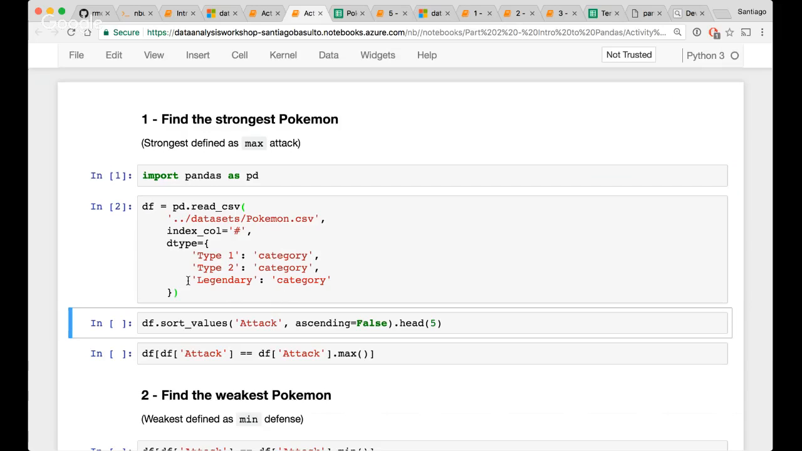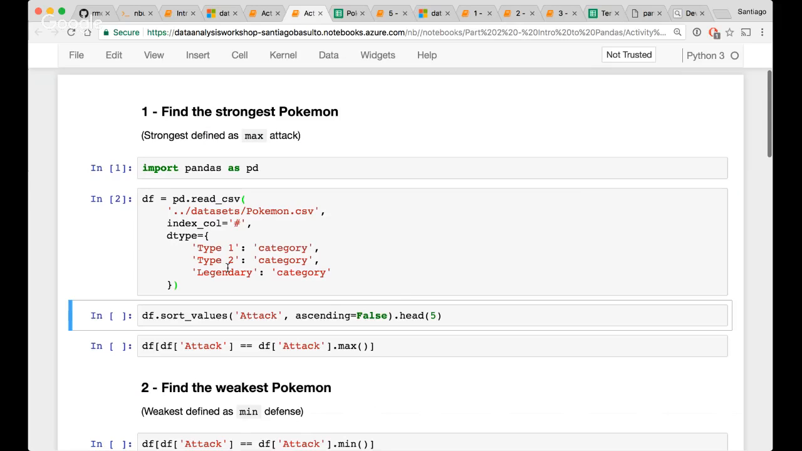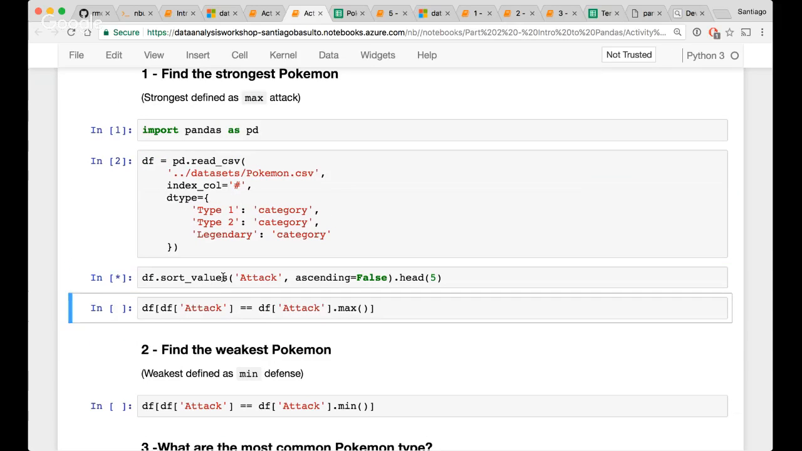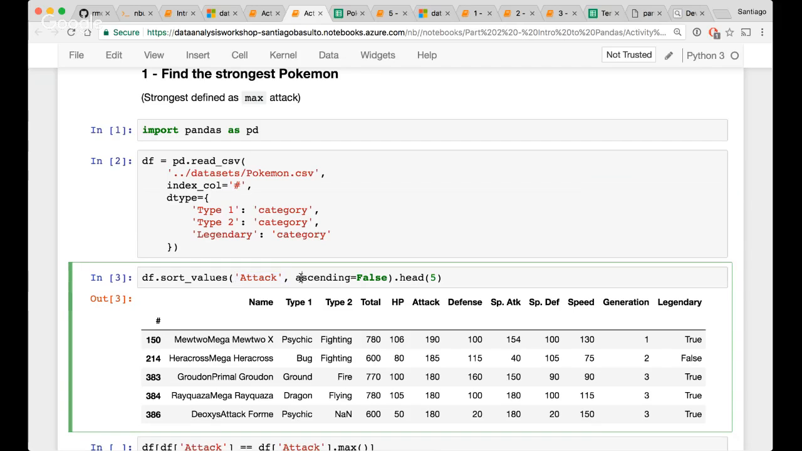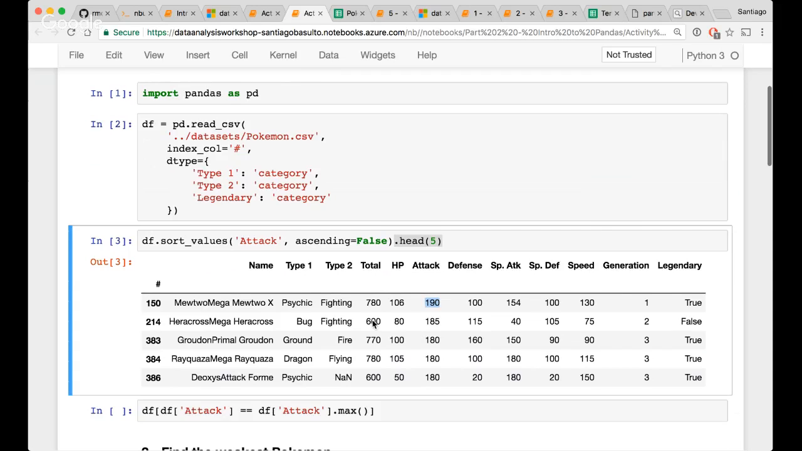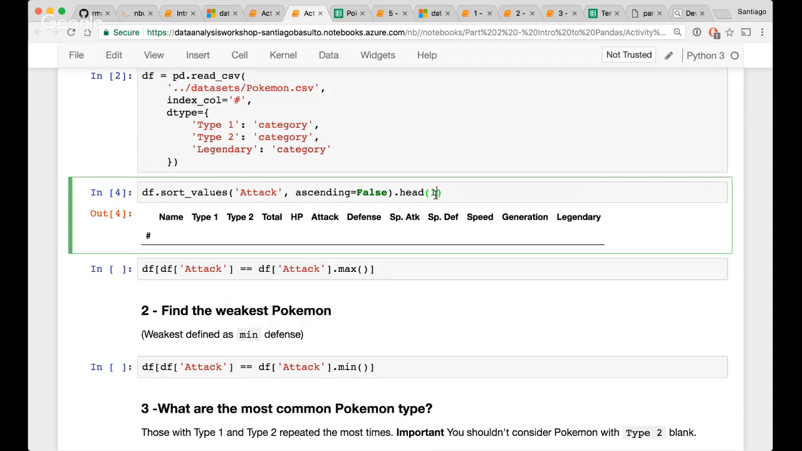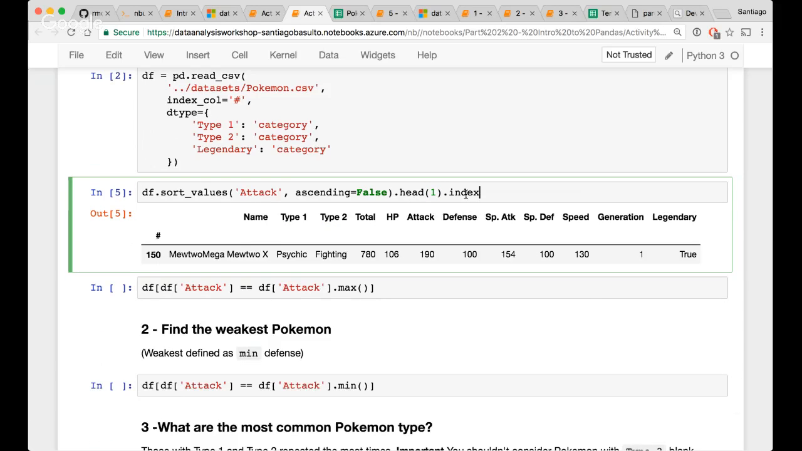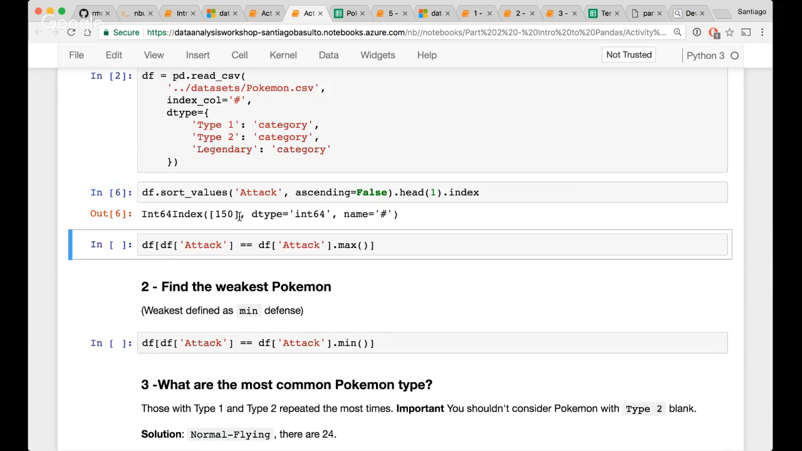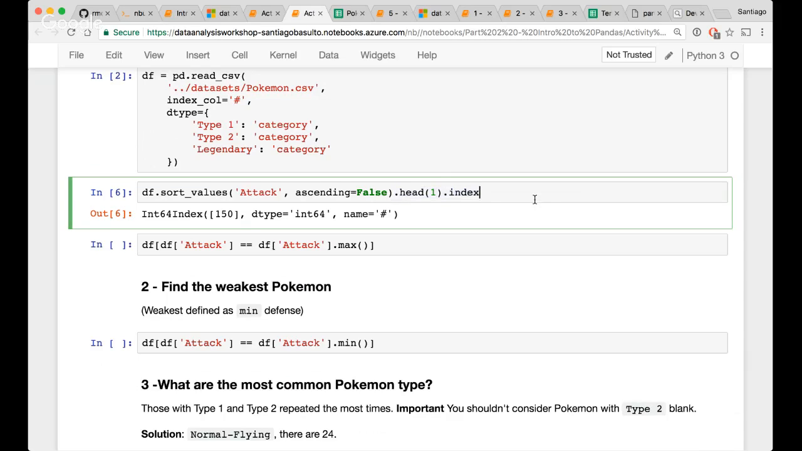So if we just read our Pokemon data file regularly, what I'm going to do first is sort all the rows by attack, and I'm going to get the first 5. So you see that there is actually one strongest Pokemon, the one with the highest attack. And to get that value out, you can, of course, do something like 1, not 0, and get something like index, you know, and not that convenient.